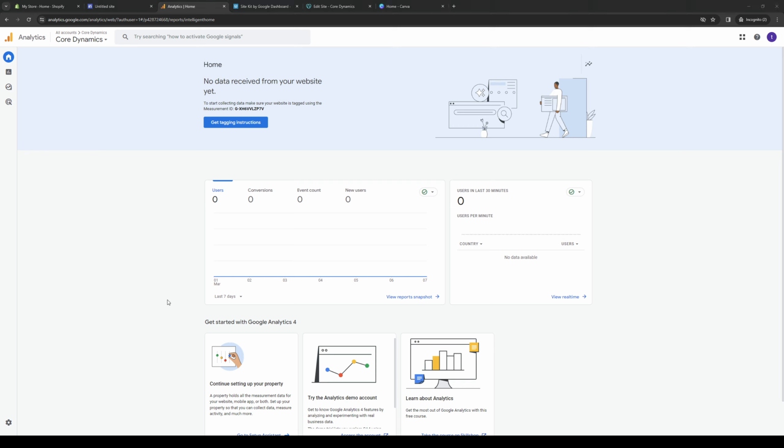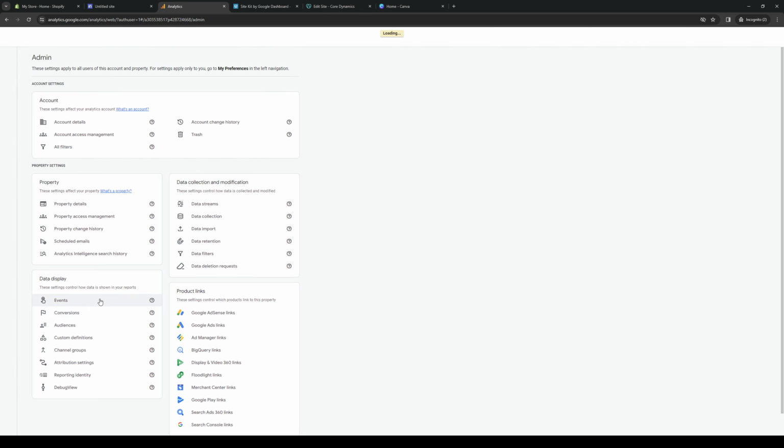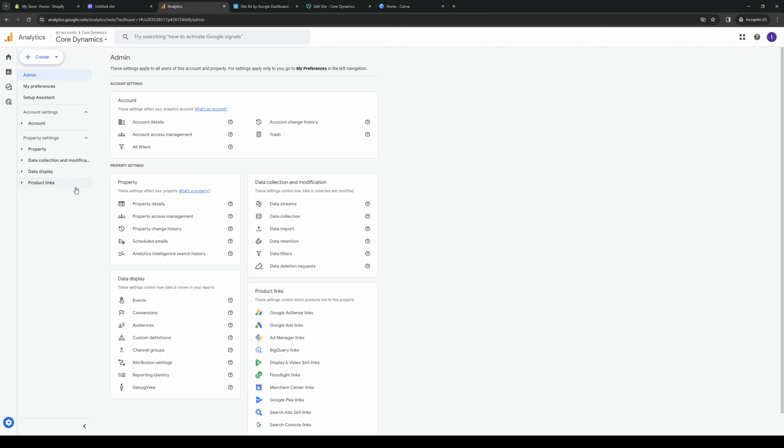So once you're on the dashboard for Google Analytics, you want to head over to the left-hand side of the screen until you see the admin tab. So it's this one right here. And when you click on it, you'll be met with a bunch of different options. So what we're looking for here is data collection and modification. So it's the one under property settings and under the property tab. There's this one here, and we'd want to click on data streams.